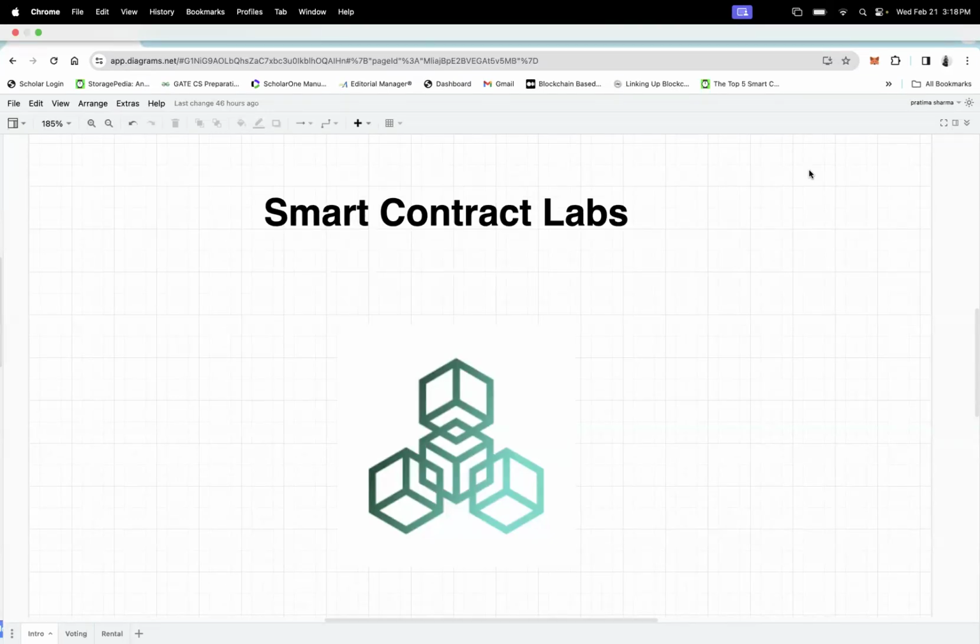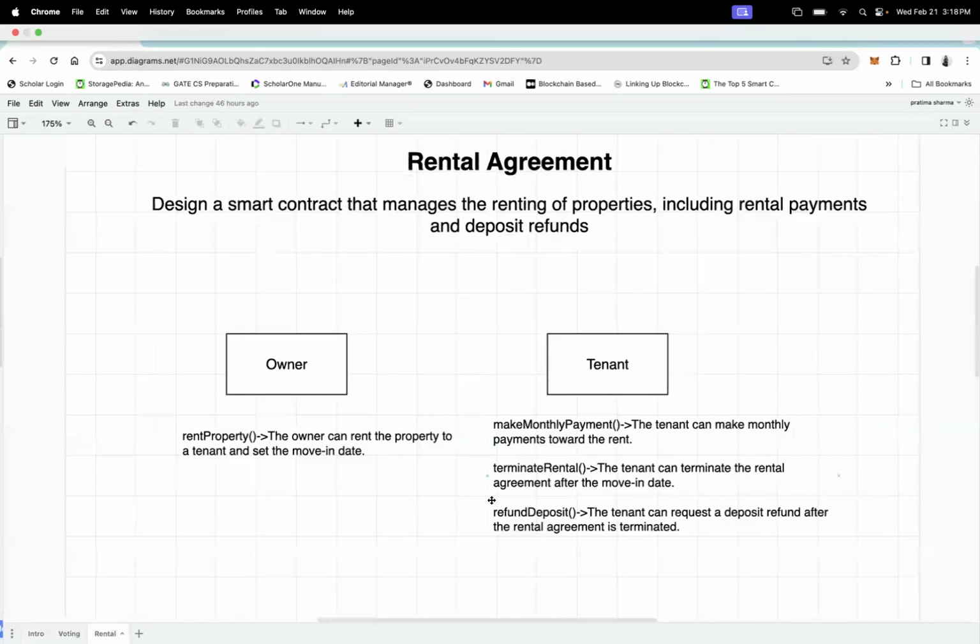So in today's lecture, we will work on a different smart contract and design it using Remix IDE. In today's lecture, we are going to work on a rental agreement. So what is a rental agreement? A rental agreement is a legal contract between a landlord and a tenant, and it outlines the terms and conditions of renting a property. When we design a smart contract, it mainly involves two entities.